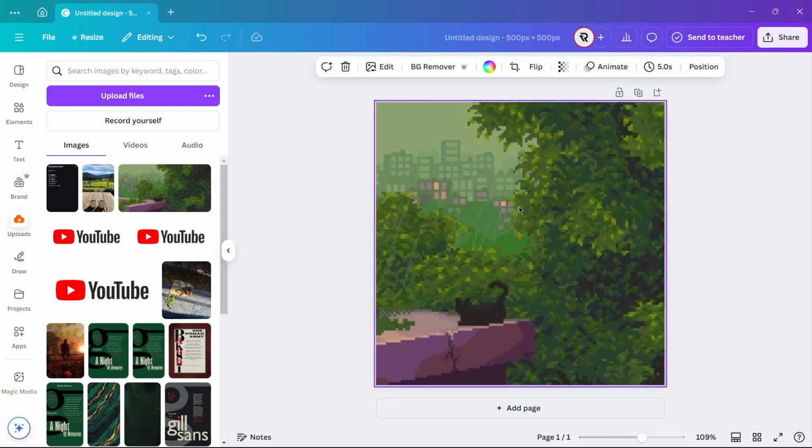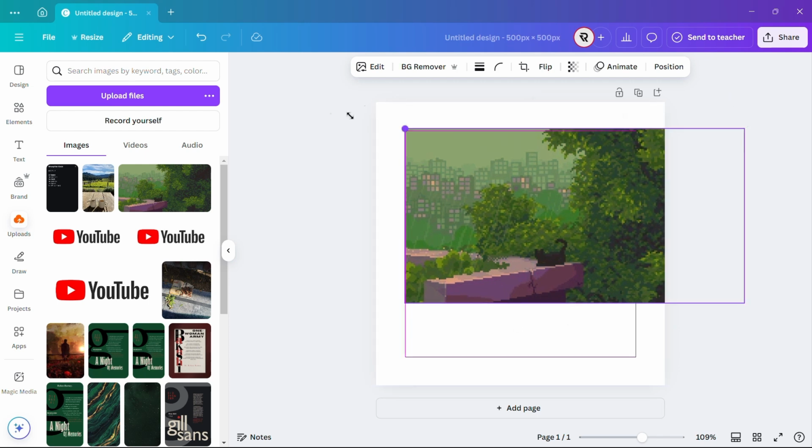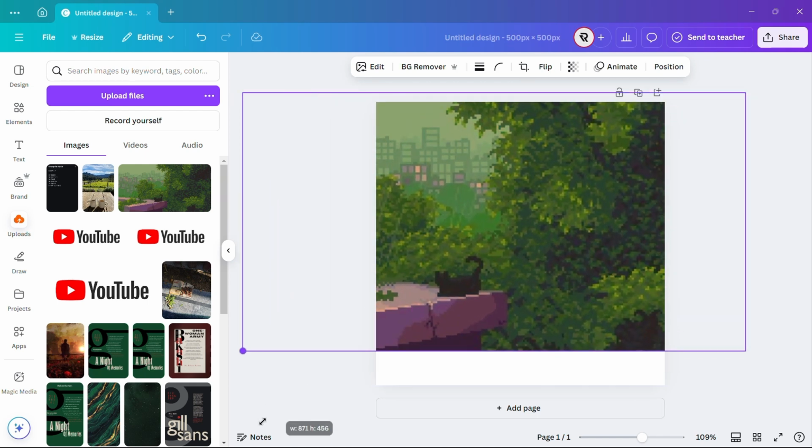If you want to resize an image by cropping it instead, simply select the image and adjust its edges by dragging the corners. This allows you to make the image smaller or bigger as needed.